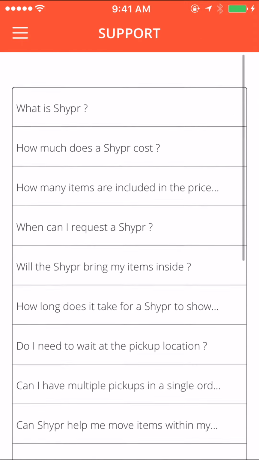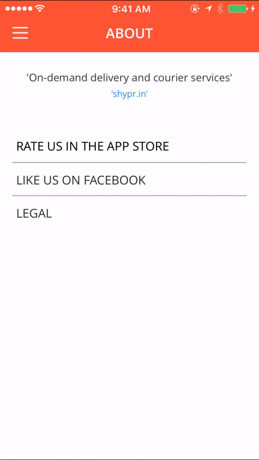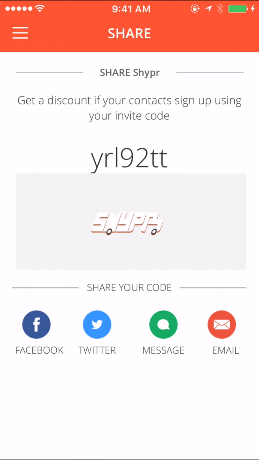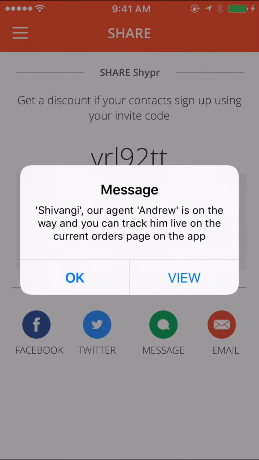These are the support screens to explain to users how to use the app. This is the about screen on the app. This is my referral code which I can share with other users, and every user who signs up using my referral code would get a proportional discount.